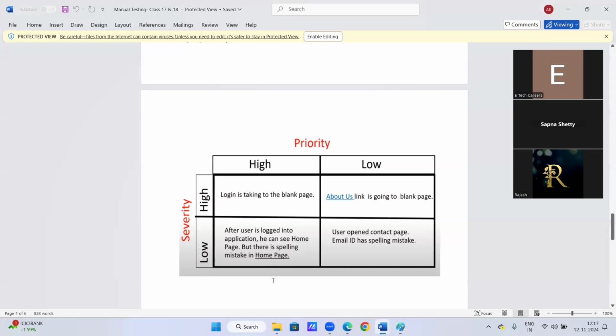So this one and this one are both spelling mistakes, right? But what is the difference? On both sides there will be no impact on the application, and no functionality is broken. But there is a small difference. When the user enters the application, he can see the home page link. It appears in front of him and looks very odd. That is the reason, and it will be fixed immediately. So that's why we consider it low severity, high priority.